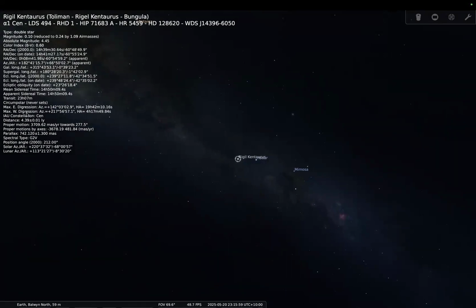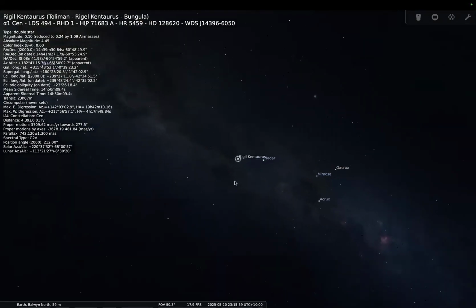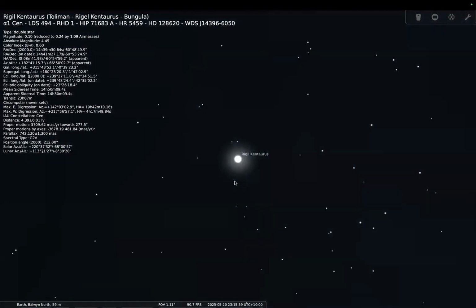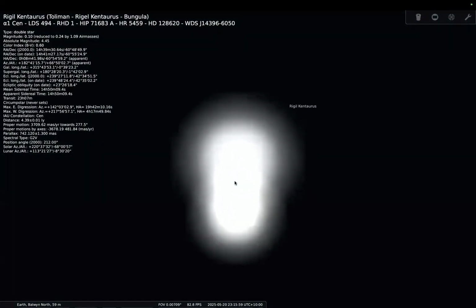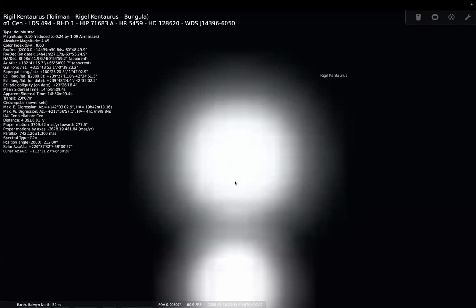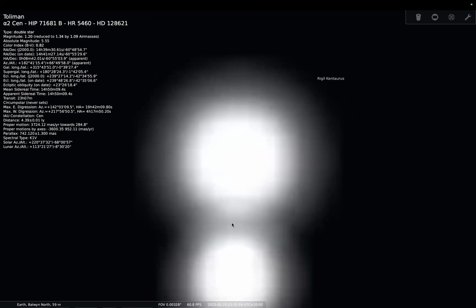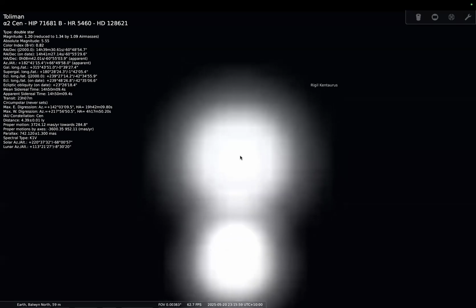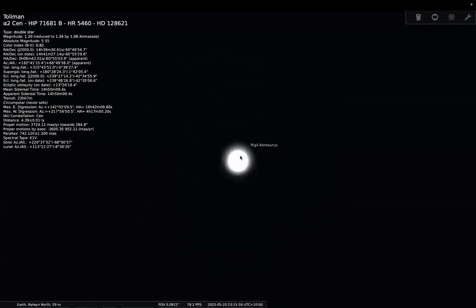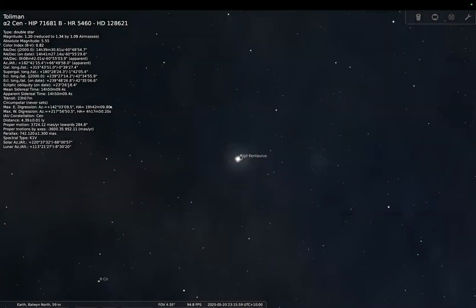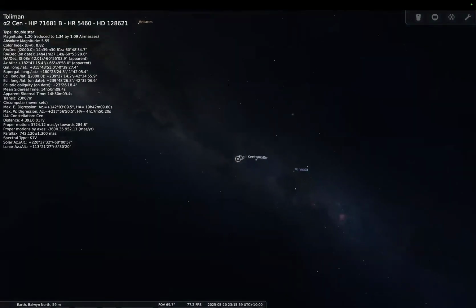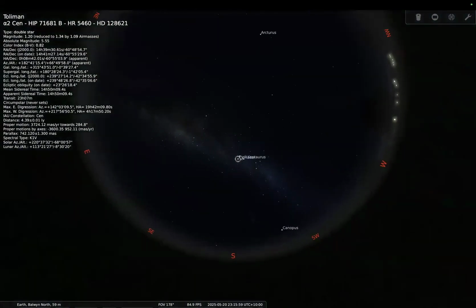It is approximately 4.4 light years away, and we know it's a binary star. In the book, it's a triple star system. If we go close enough, we can see it's actually two individual stars, and we can get details on those. Through a telescope, you'd be able to resolve it as two independent stars. Now, what's really cool about this is if you were to go in and look at, say, the planets.